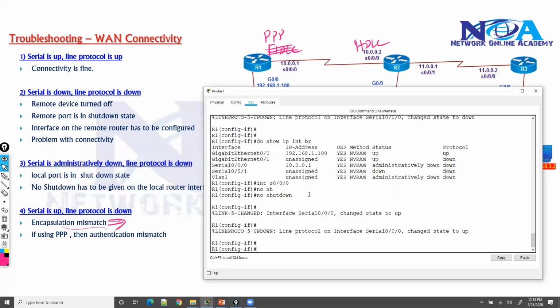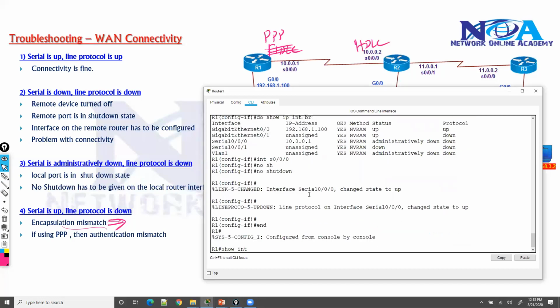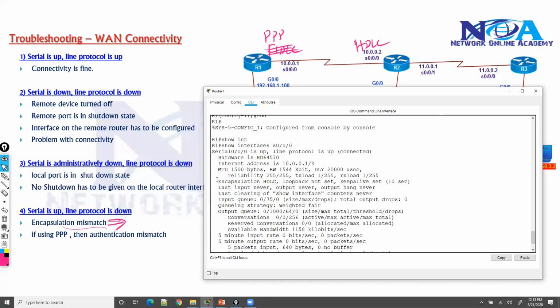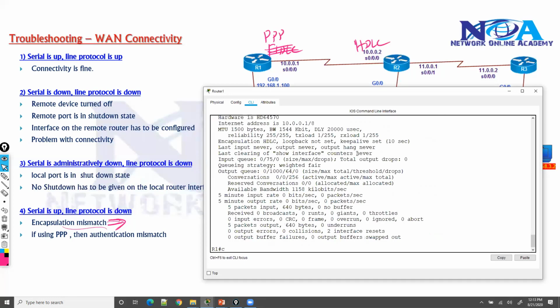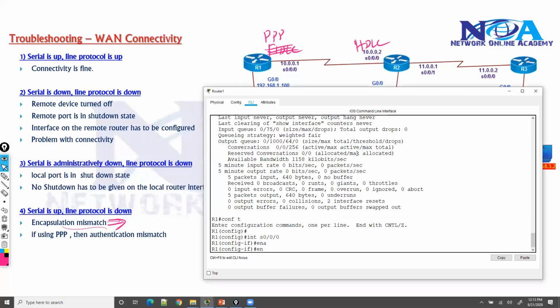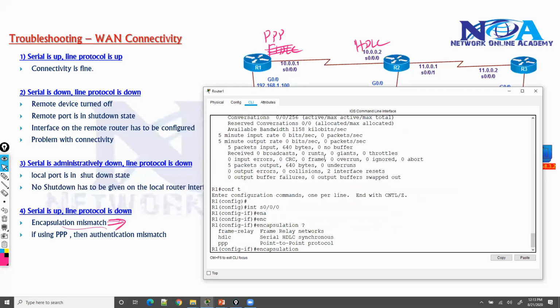If you want to check, you can use a command called show interface S0/0/0. You can see the encapsulation is HDLC. So right now the interface is up and up. There's no problem. Once I make changes, I can simply go ahead and say encapsulation. By default it runs HDLC on the serial links here. I'm going to change to PPP.